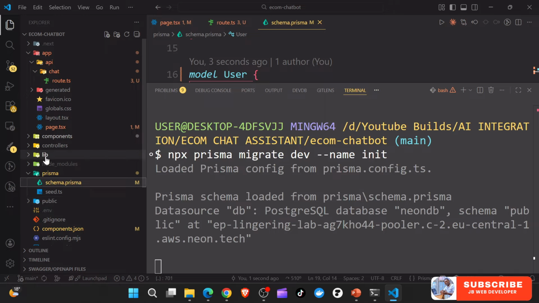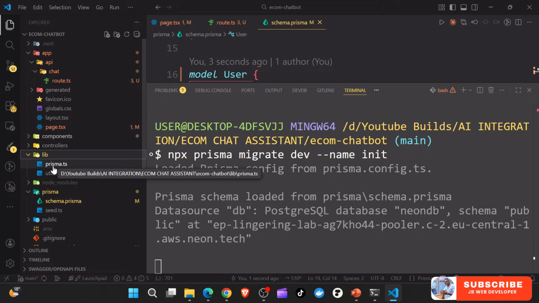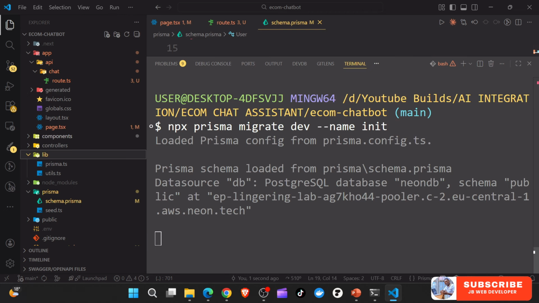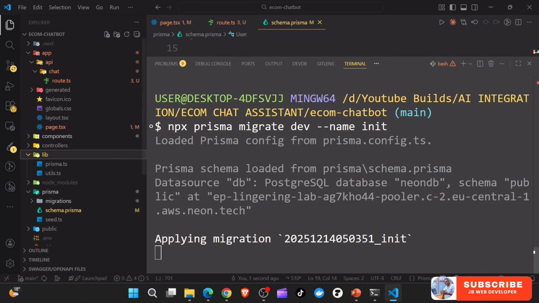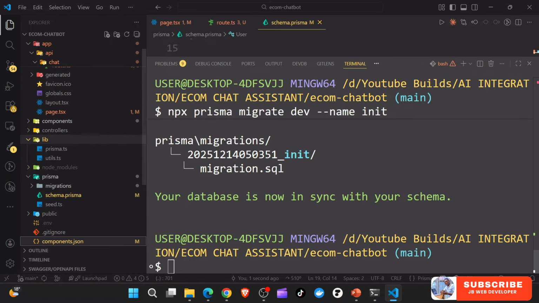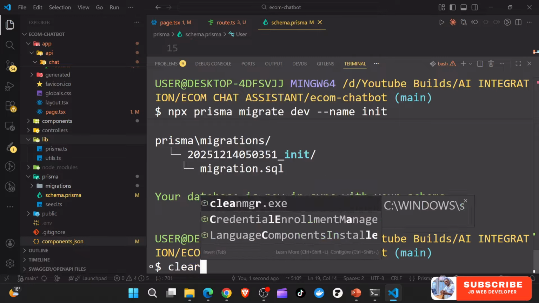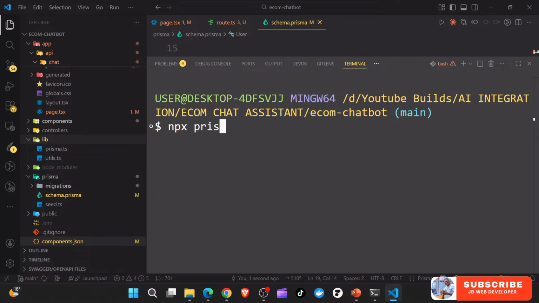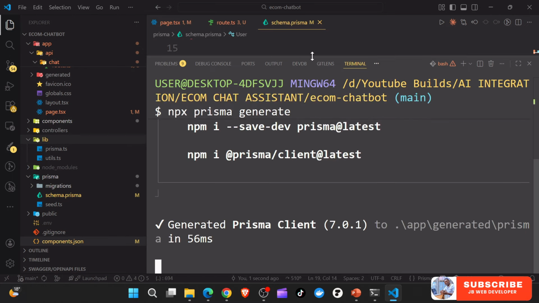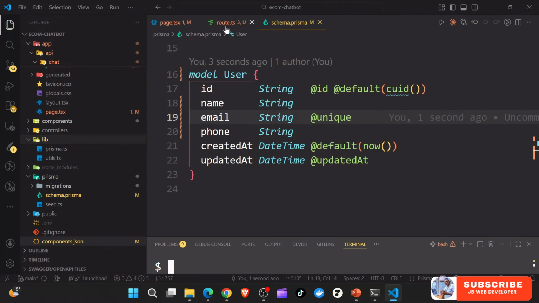We already have the lib folder, which has the Prisma instance. So this is what we are looking at right now. Just going to wait for it to generate. Sometimes it takes some time, but it's fine. Applying migrations, nice. Let me clear this and run npx prisma generate. So this generates the current client. After generating that, we go back to our route.